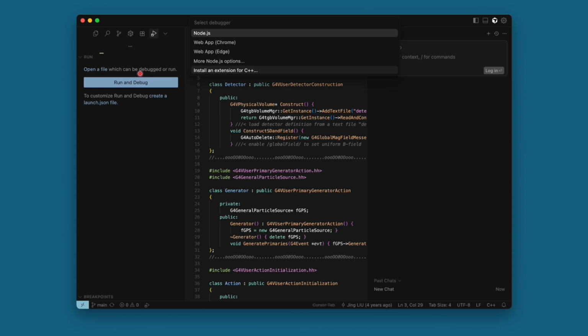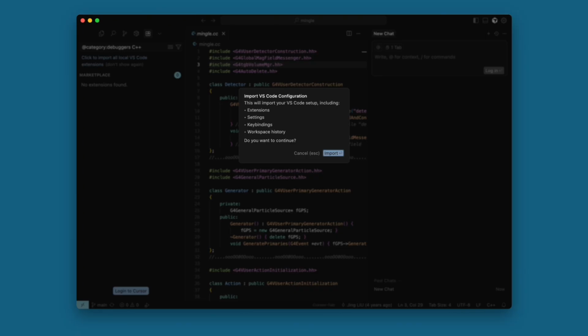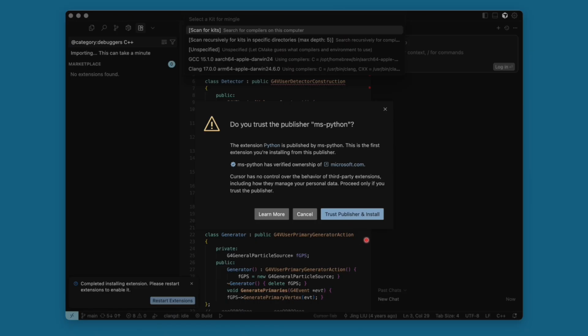When I clicked the Run and Debug button, I was prompted to install an extension for C++. When I agreed to install the extension, I was given the option again to import them from my VS Code. I realized that the functionality of the bare editor is very limited, and I'll have to rely on its extensions to utilize external tools, so I agreed to import this time. It took some clicks to import all my VS Code extensions.